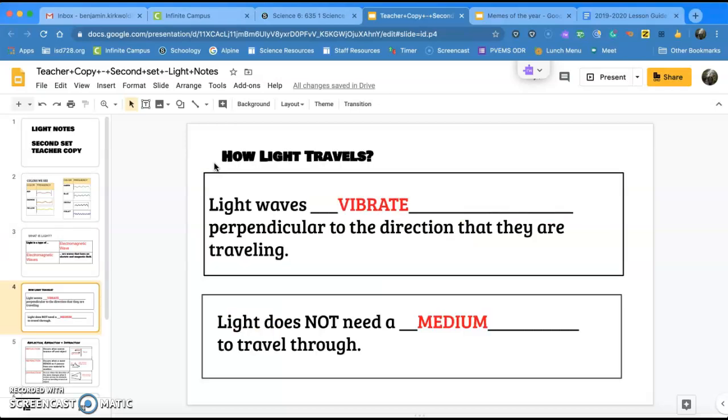So light waves vibrate perpendicular to the direction they're traveling. That's a fancy way of saying that they're moving up and down, transverse waves. So think waves in the ocean, right? Up and down, up and down. Not like sound waves. Sound waves kind of travel in a line. We talk about like the slinky pushing it. So these ones are going up and down and up and down. And then light does not need a medium to travel through. So light can travel through space. That's why we can see stars and everything, because that light can travel without any medium. Just keeps going forever and ever and ever.